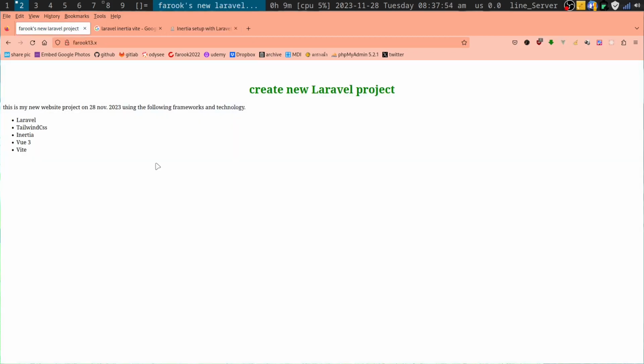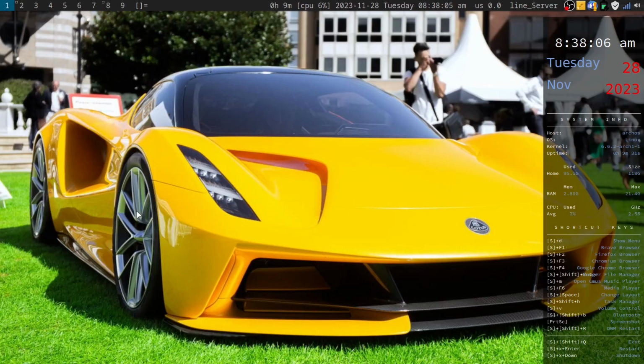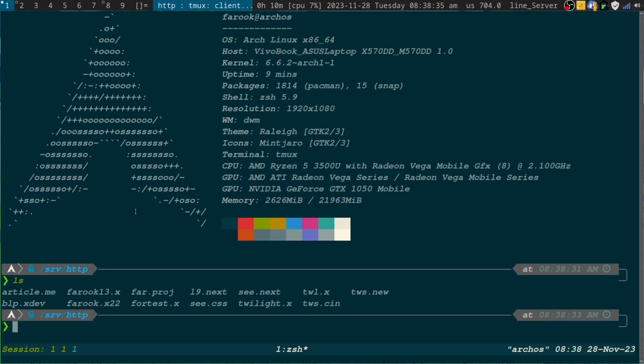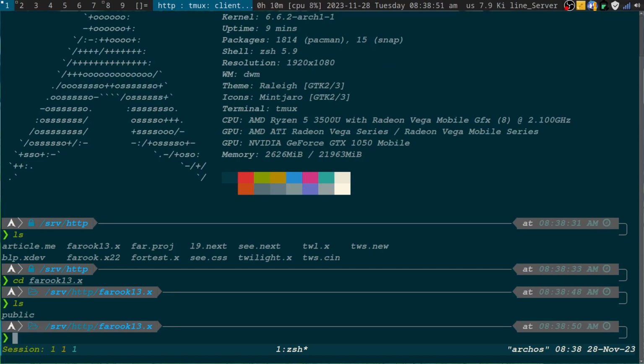Alright, this is my test server called Farouk13.x, which is live on my local machine. First things first, I'm going to open the terminal and open Tmux. It will be in the path of srv/http, and this is where my project's websites will be. We're going to delete everything here first, but first I will go into the project folder right here. Let me show you what I have in here.